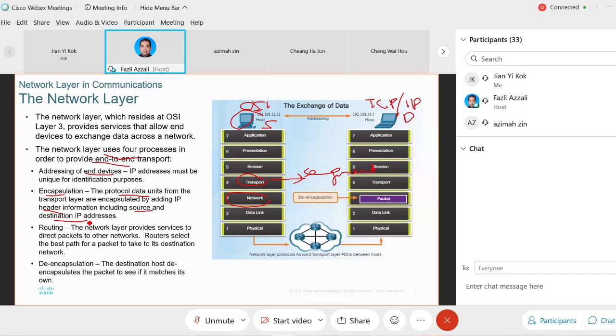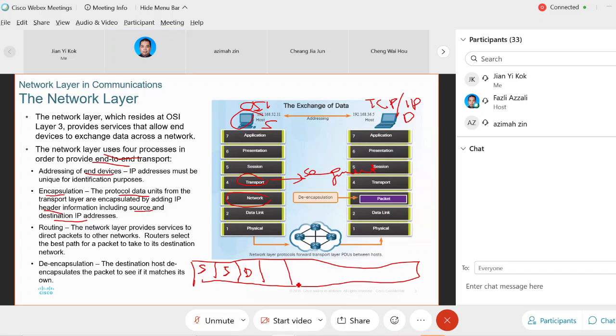The IP header information includes source and destination. That's why in one of the data formats you look at the synchronizing preamble, source address, destination address, IP, sometimes the MAC source address and MAC destination address, and then data type, and then the frame check sequence, FCS.